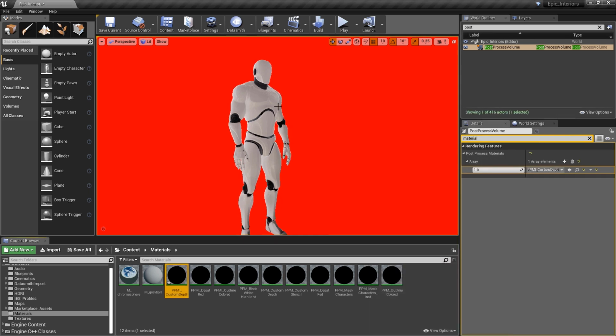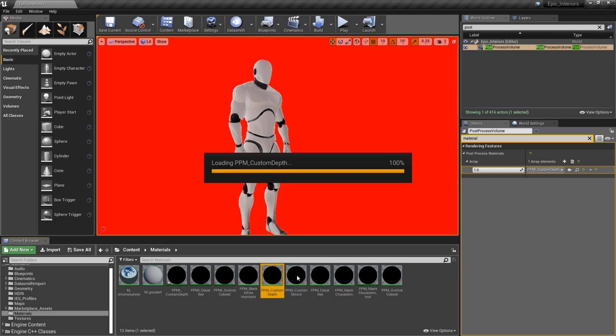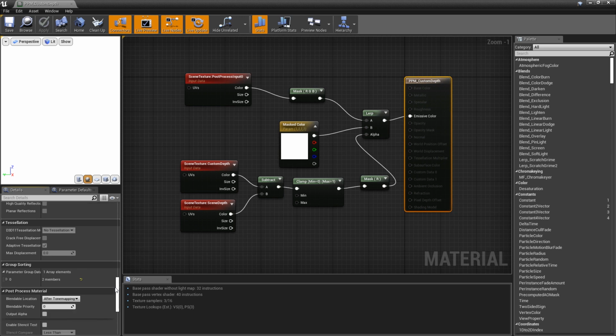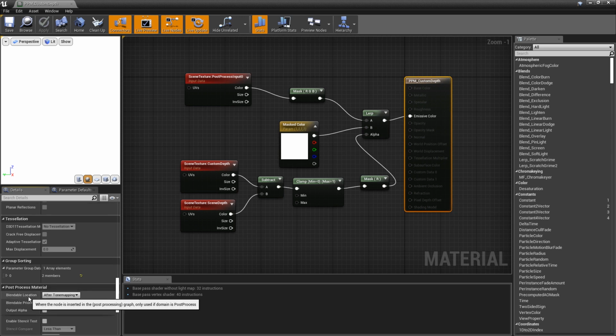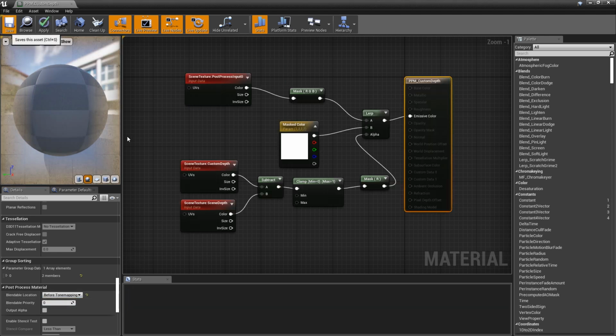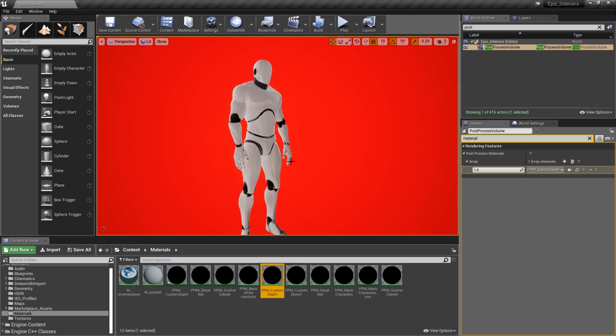Now the other thing you're going to probably notice is that the character has a bit of a jittering effect. This jittering effect is caused by temporal anti-aliasing. And there are a couple of ways to deal with this, and the way we'll be doing it is using our material settings. So we'll need to load up our custom depth material again. On the result node, if we scroll down to the post-process rollout, you'll find a blendable location. Currently, the blendable or post-process material is being rendered after tone mapping. This is the default setting. But if we change this to before tone mapping, you can now see that the jittering is gone.